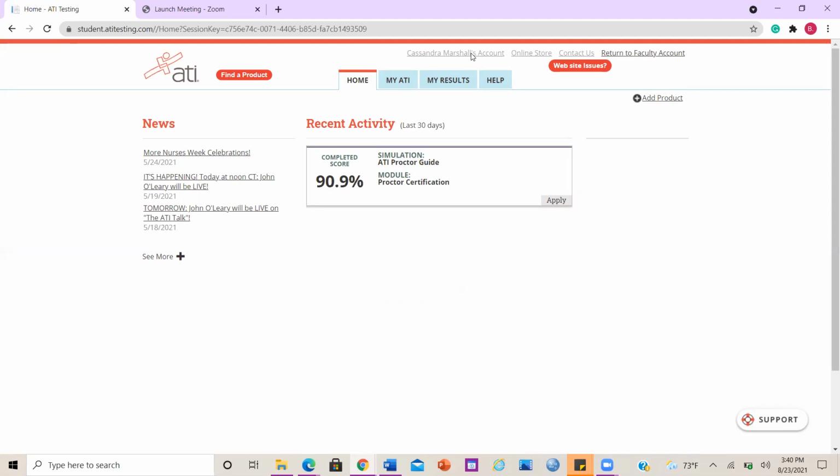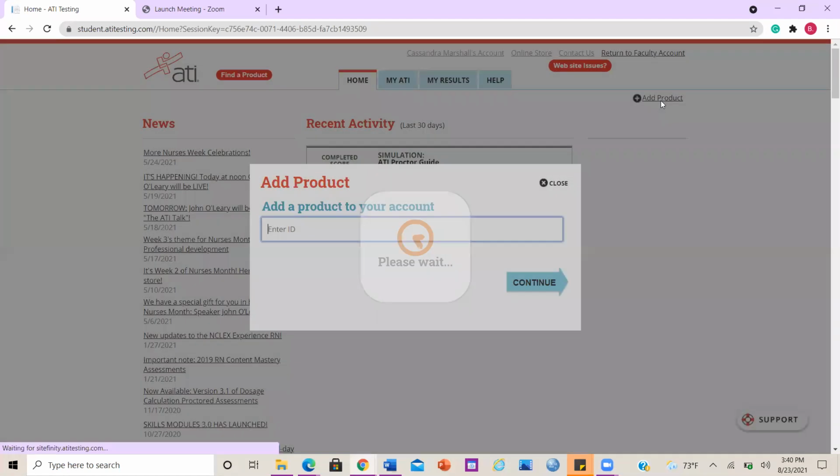So you just want to make sure that you go to your account. Unfortunately, I can't do that here because as a faculty account, I don't have that access, but you would go to your account and make sure that under the school, it states that you are enrolled at St. Peter's Hospital College of Nursing. There are a lot of colleges, so you're just going to have to scroll and make sure that you save that before you get back to this home page. Once you make sure that you're enrolled at St. Peter's Hospital College of Nursing in your account, you're going to come up here and add product.